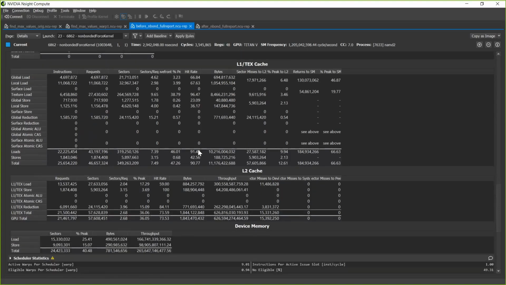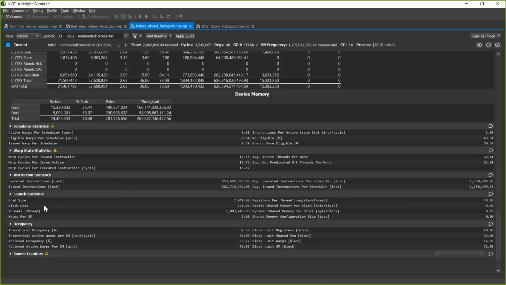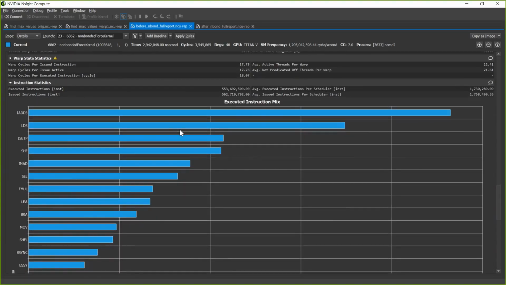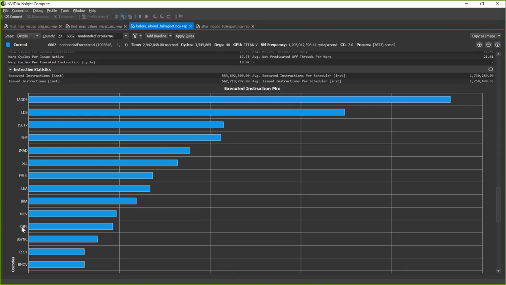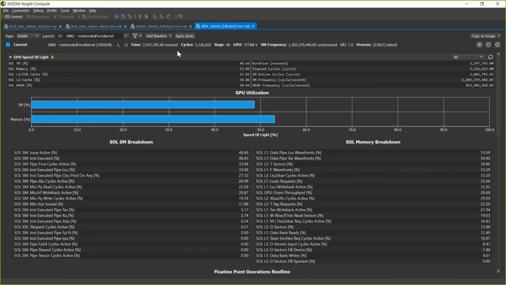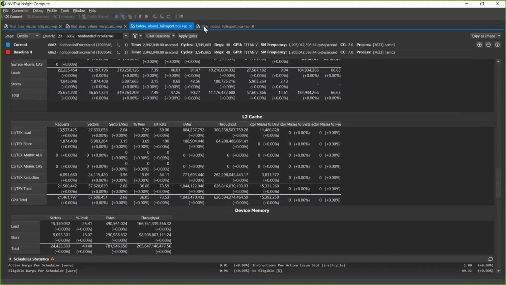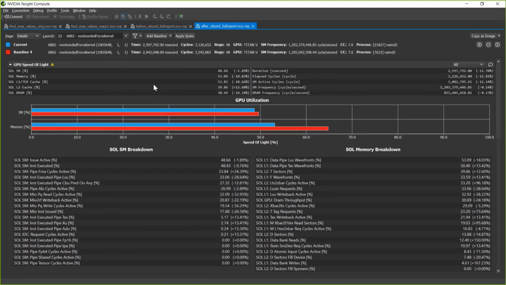But I would like to also point out the instruction mix. This is the number of instructions that are executed for this, and you see that the LDS, which is the shared memory, is in the top three here, and the shuffle is down here. If we now compare this to the new report, I will do the same thing and add this as a baseline, and we look at the baseline now again.